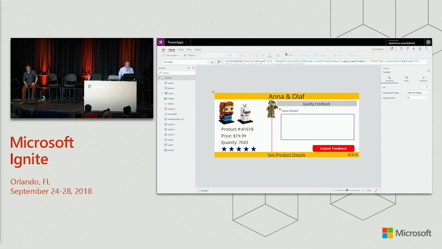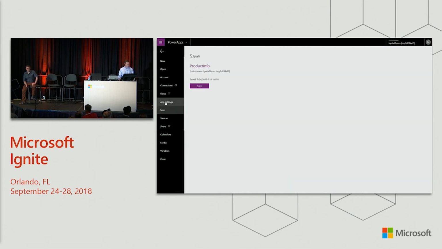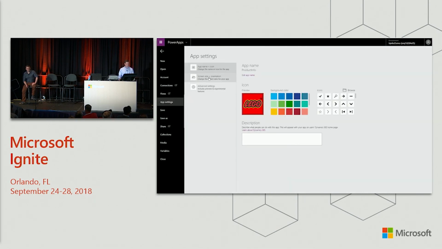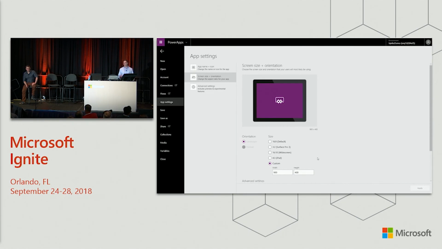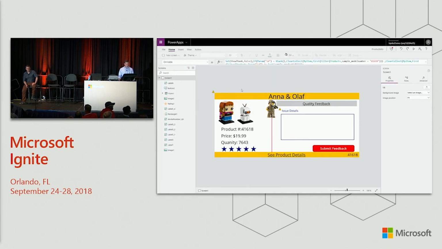So I've used the new, if I go to File, and I go to App Settings, I have changed the size of this to 900 by 400, because I want it to be very specific to my model-driven app and a couple other places that we'll see later. So I've gone and I've set those properties. And now you can see a couple other things. If you notice up here in the app checker, I have a problem.